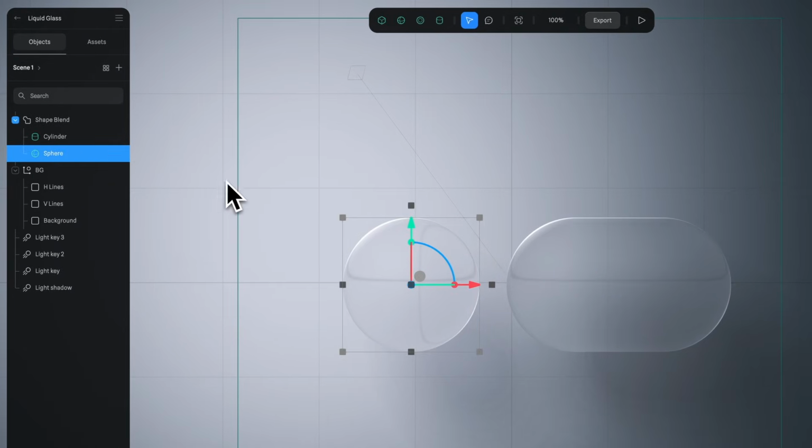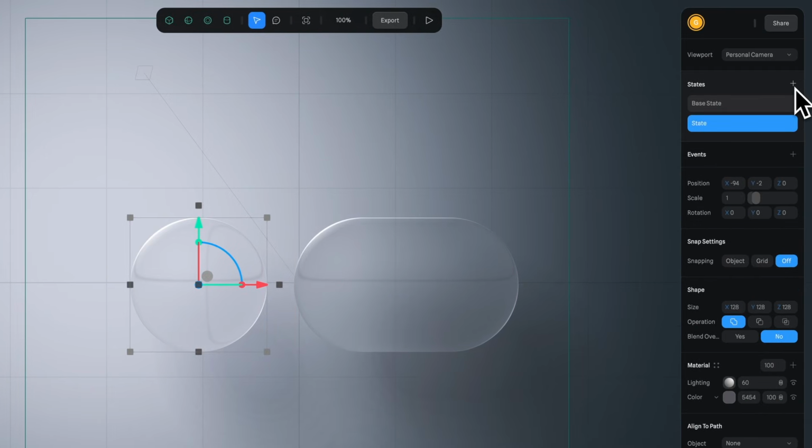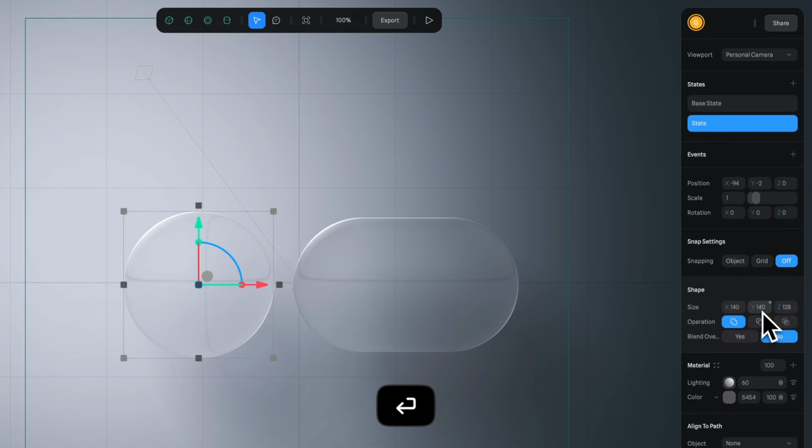Select the sphere. Click the plus icon in the states panel to create a new state. In this new state, set the sphere size to X 140 and Y 140 to scale it up slightly. You can now toggle between the two states and see the transformation in your scene. Let's connect this with an event.